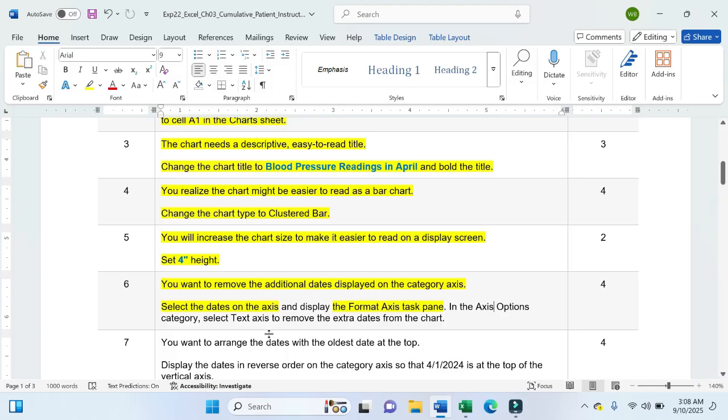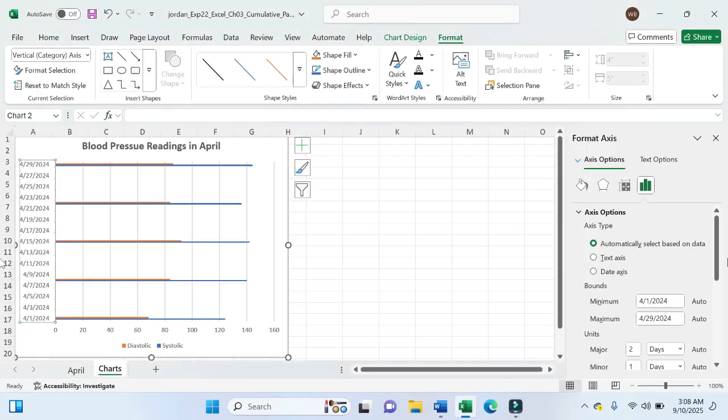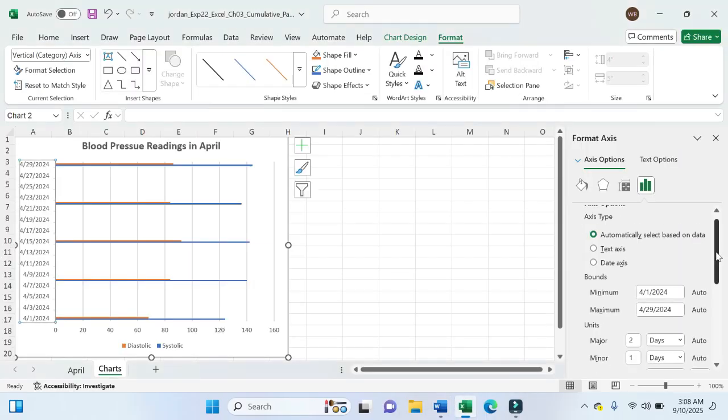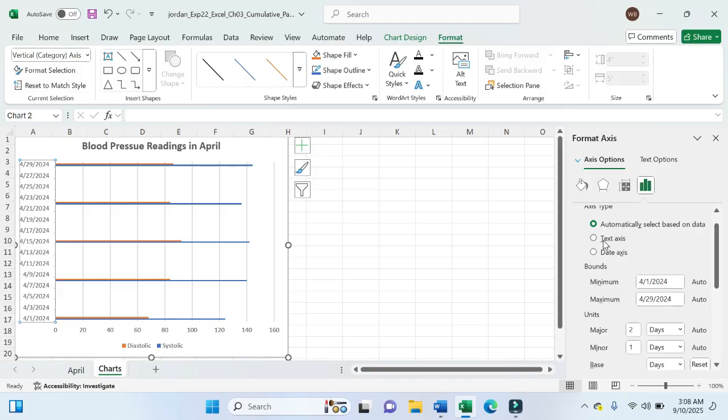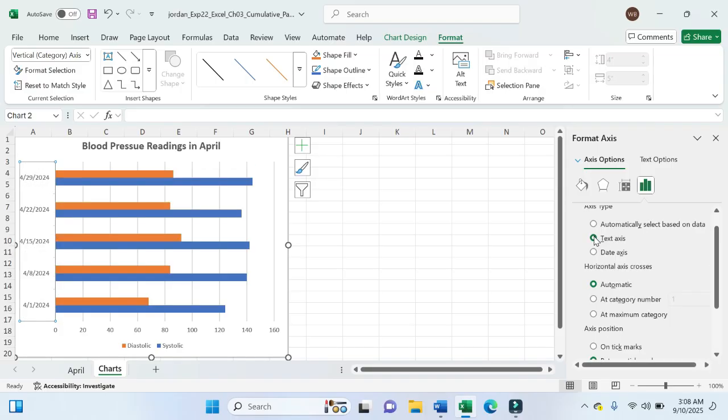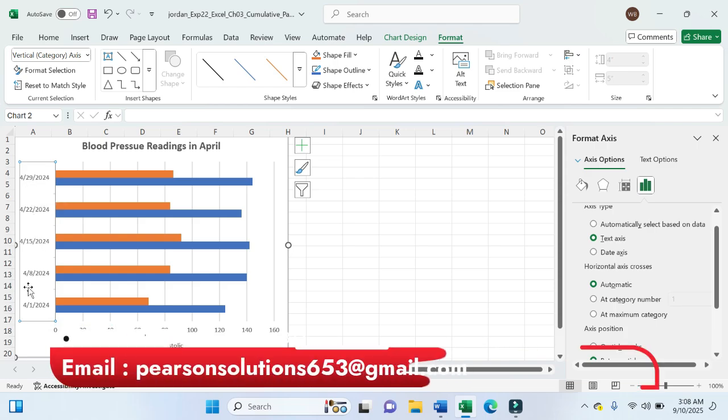Under category, select text axis to remove the extra date from the chart. In the axis options, there we go. You have to select this one, text axis. When you select that, the extra date will be removed. So this will be at a gap of almost 1 week.